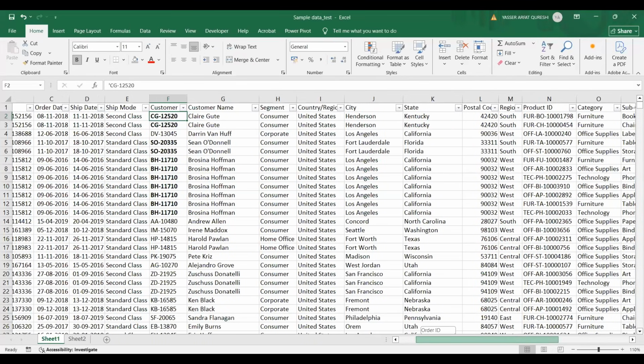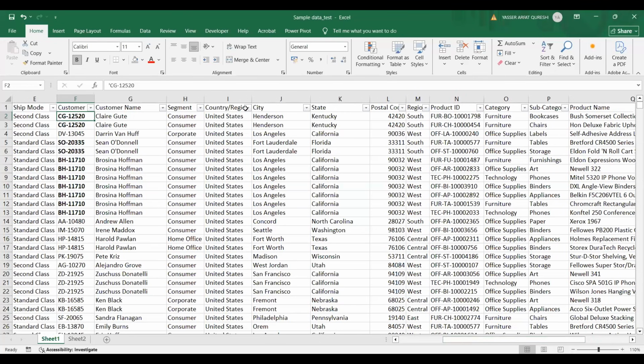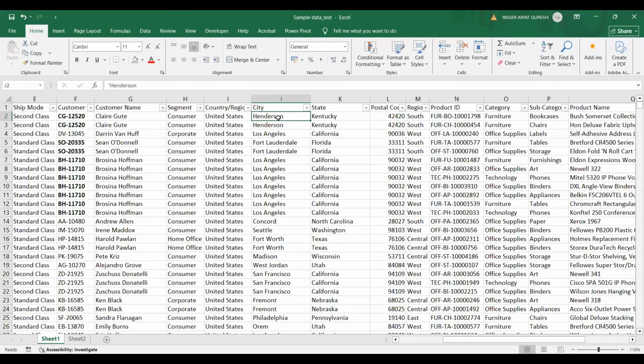So it makes the unique ID, which is basically the first name, the last name, and the customer ID. Got it? And these orders are from the United States, which is America. Okay, and he's from which city? Henderson. State is Kentucky. Postal codes and product code.